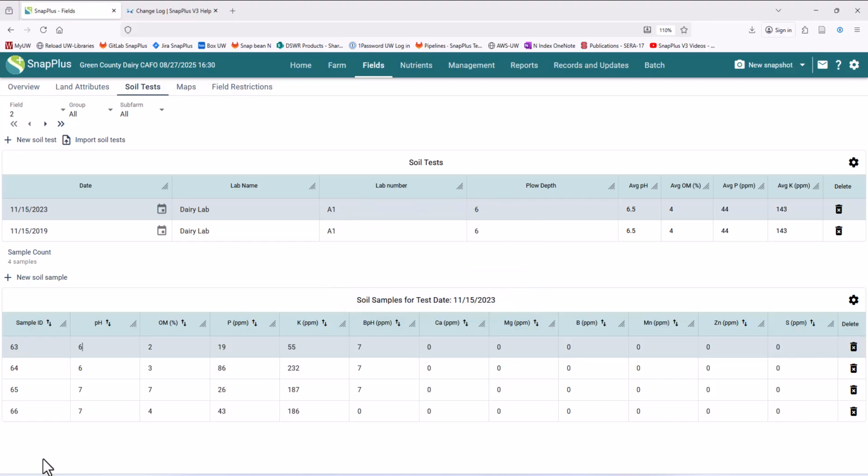I'll click OK to get rid of that pop-up. Now, notice I still have my incorrectly rounded values here, but what I can do is import my new values, and because they match the exact date and lab and other information, that data will overwrite and update these values to reflect the correct values rounded to the 10th place for pH and organic matter. So let's go through that process.